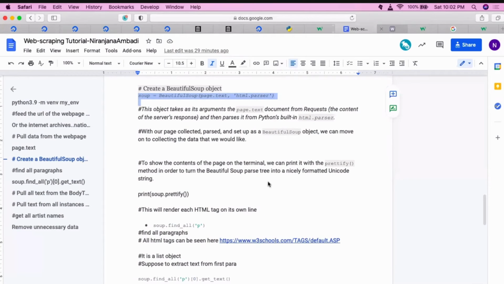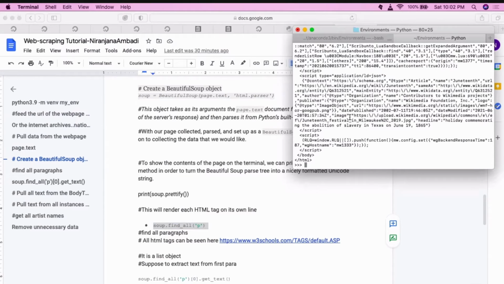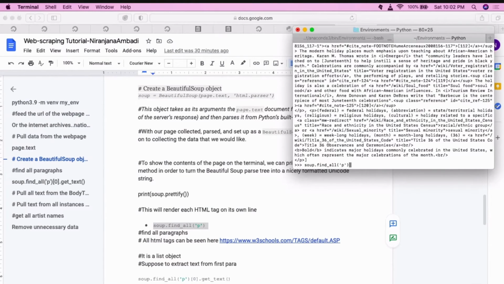Now, I would like to introduce you to these HTML tags. In an HTML file, you use various tags, and for paragraphs, you have P. So in order to find all the paragraphs in that soup content, I did a find all P, which gave me all the content with P tags. That means all paragraphs.